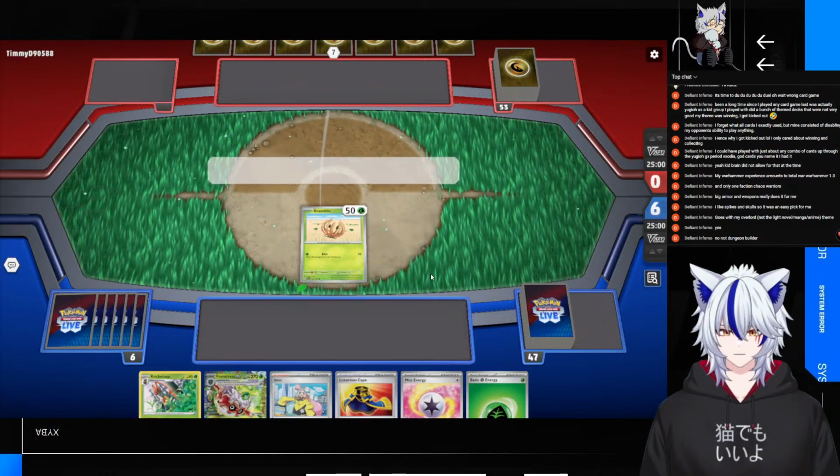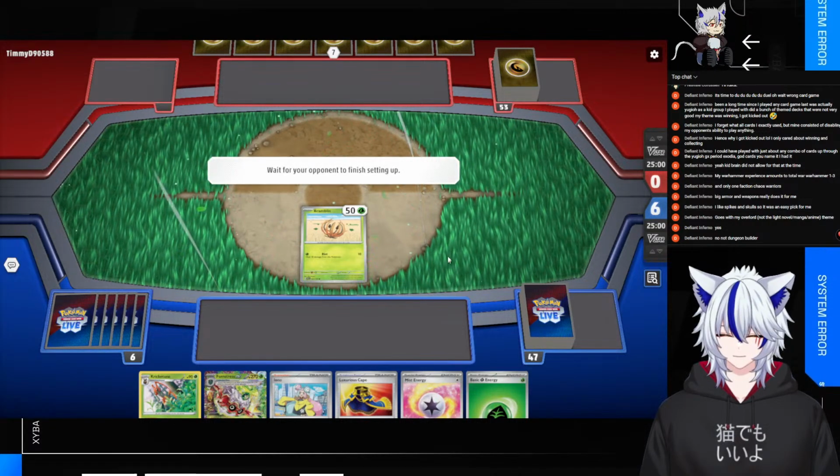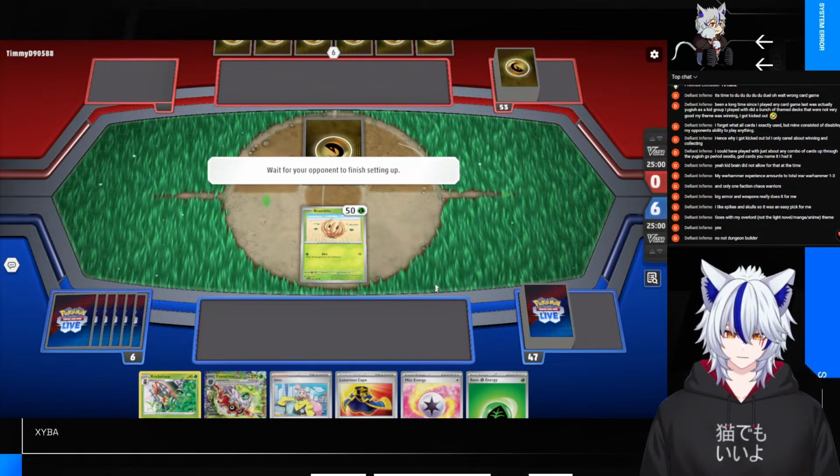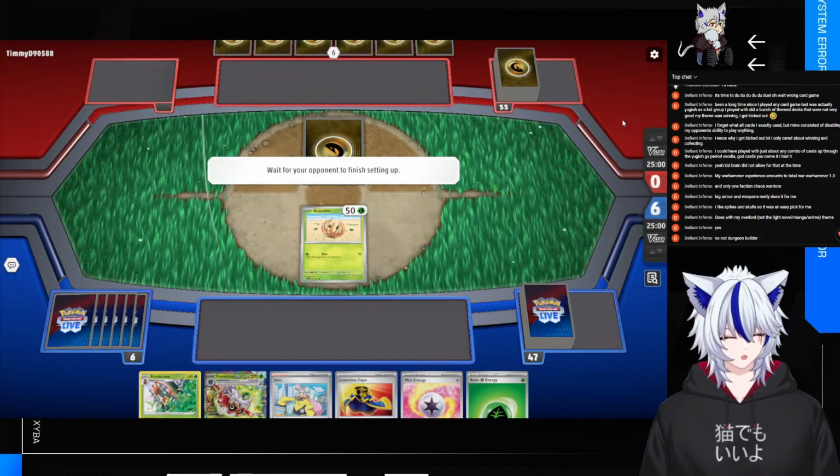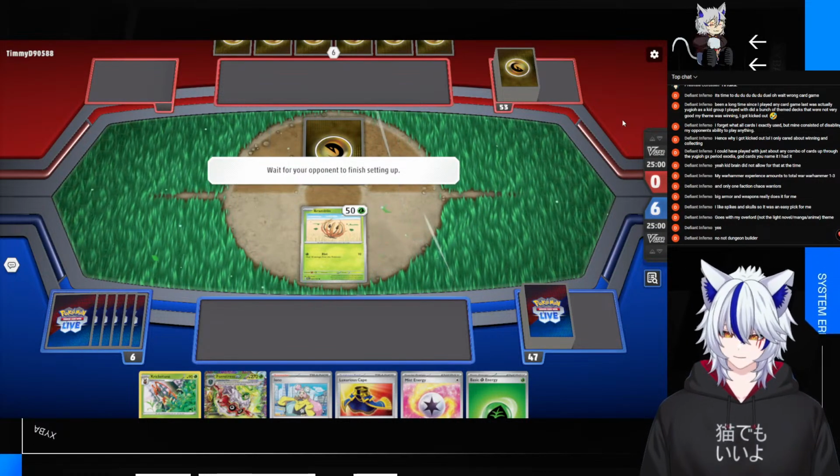All right, I'm gonna need Iono for first turn this time around. This is a really bad starting hand.